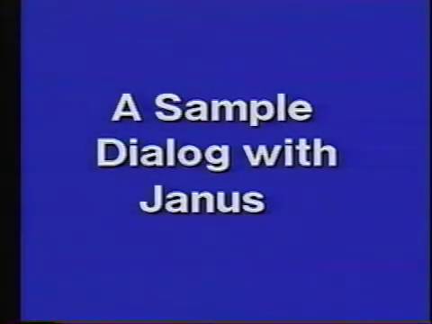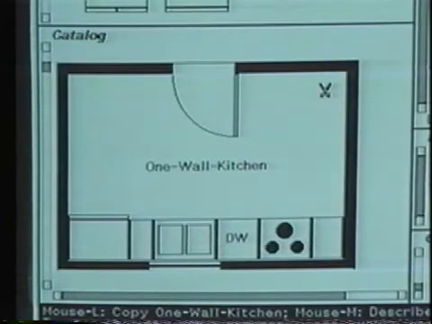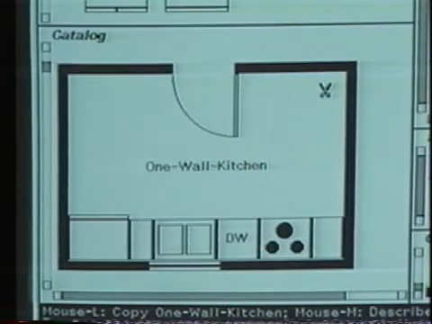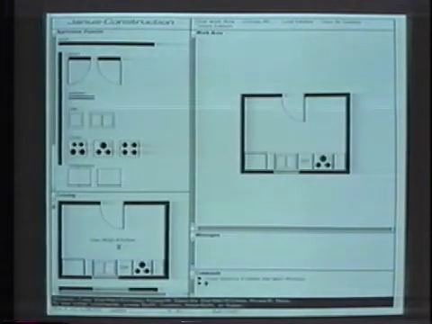We now show an example dialog with the Janus system. This will illustrate the concepts just discussed. Let's assume the goal of this design process is to improve an already existing design. This one-wall kitchen consists of too much unused floor space, and additional work and storage area is needed. I will start by copying the one-wall kitchen from the catalog into the work area.